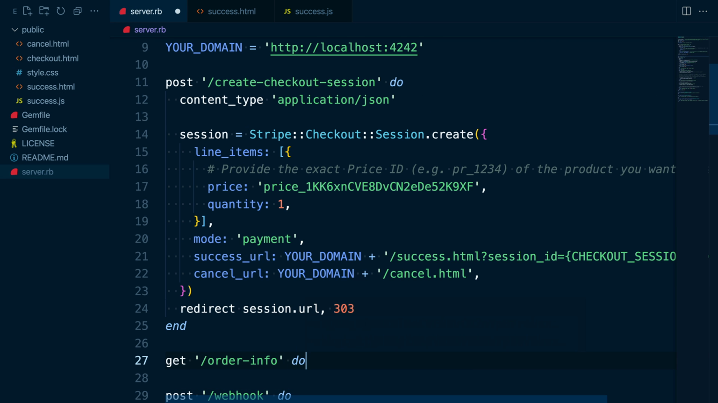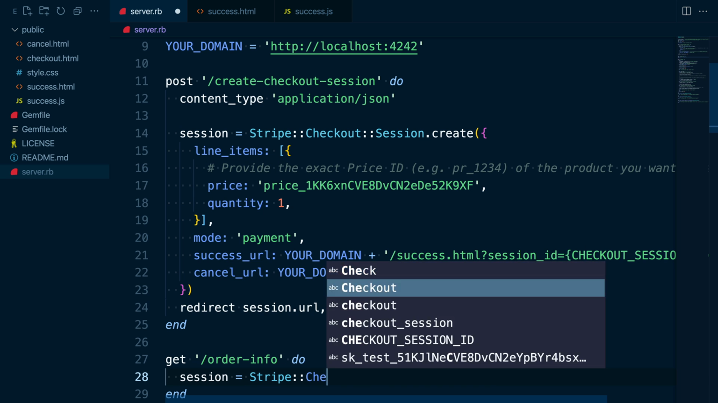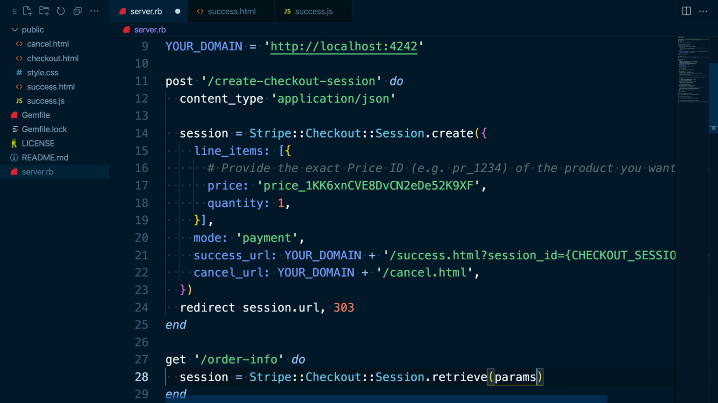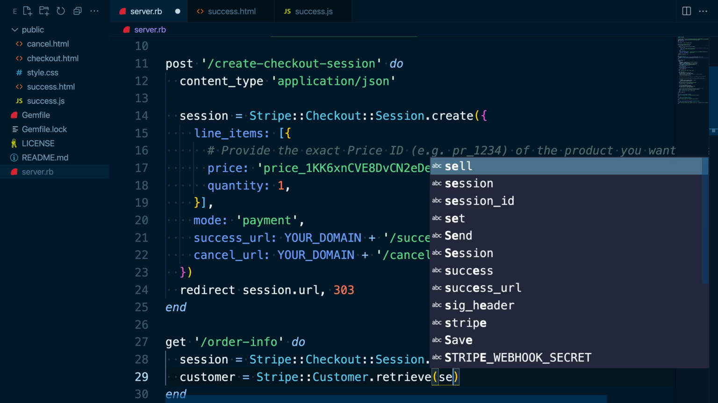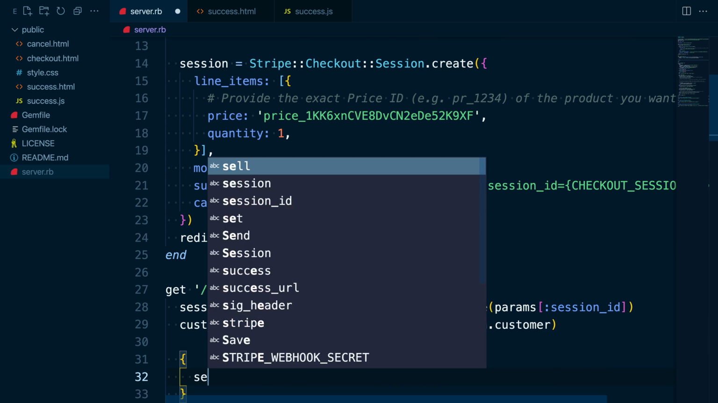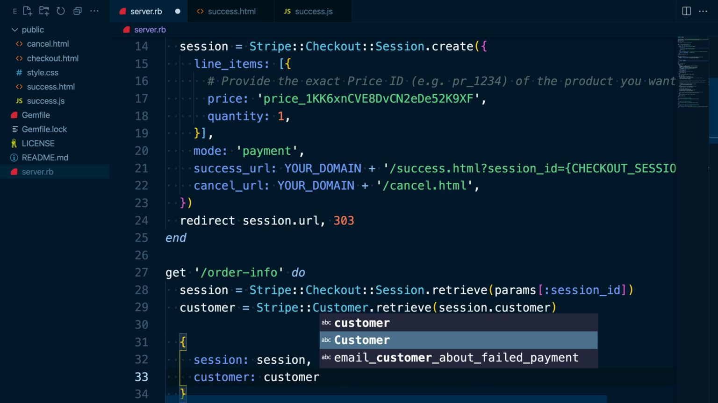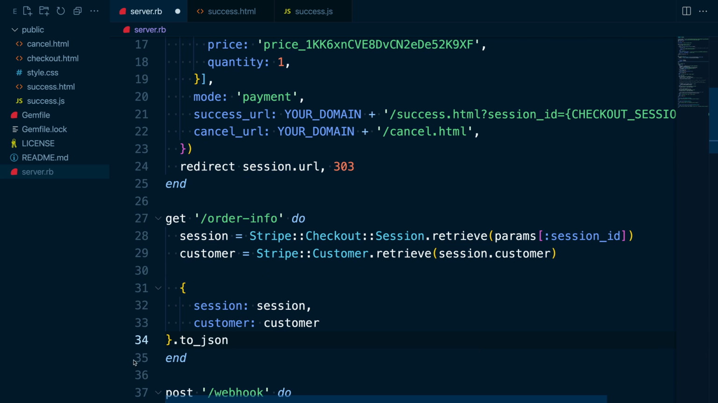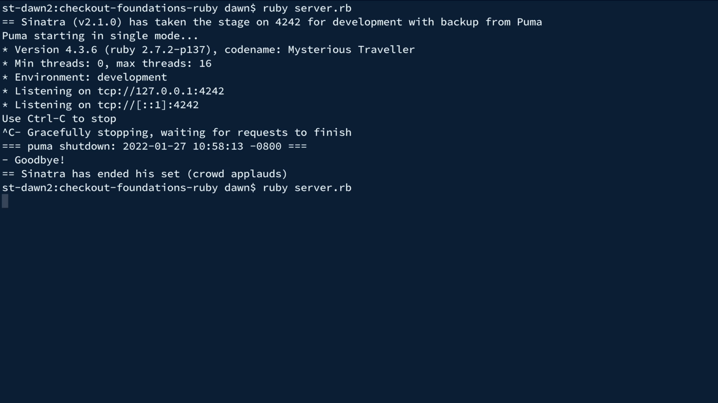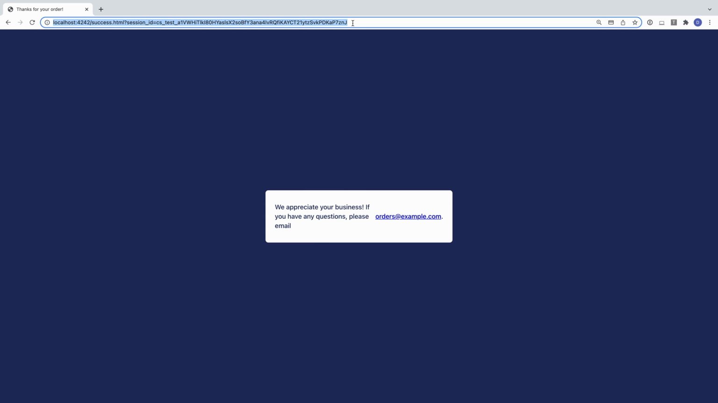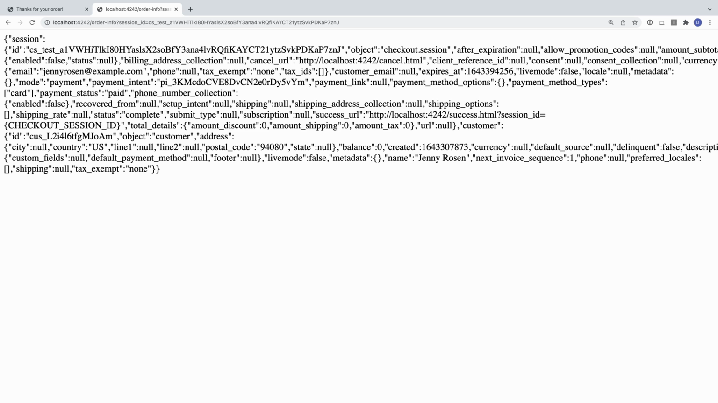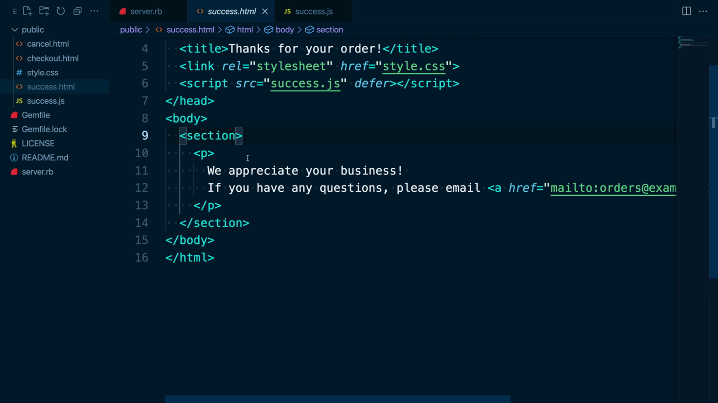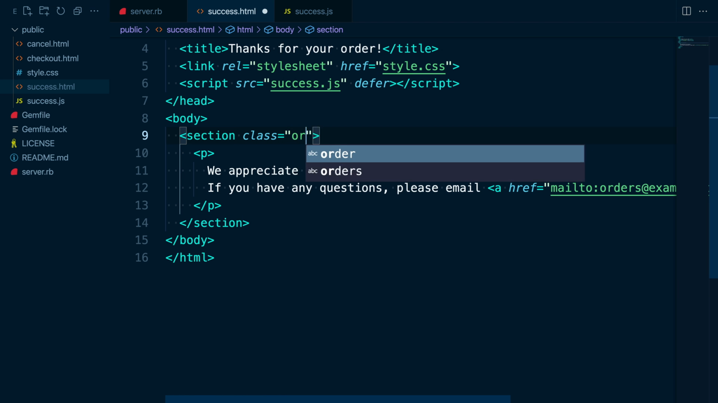The orderInfo route will take a session ID parameter and make an API call to retrieve the session object. While the customer's email address will be included in the session object, we won't have their name. So we'll make a second API call to get the corresponding customer object using the customer ID from the session. We'll restart our server and test this out. We can call the route directly to see the JSON response from the server. Okay, that's working, so let's go back to our success page and add some HTML to display the information.